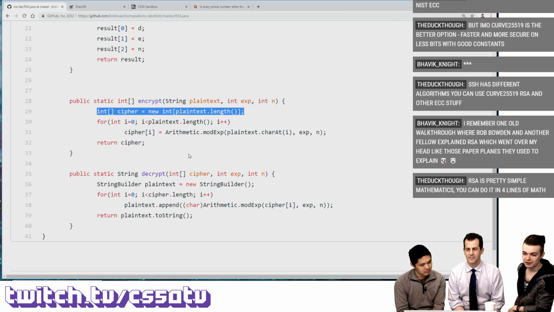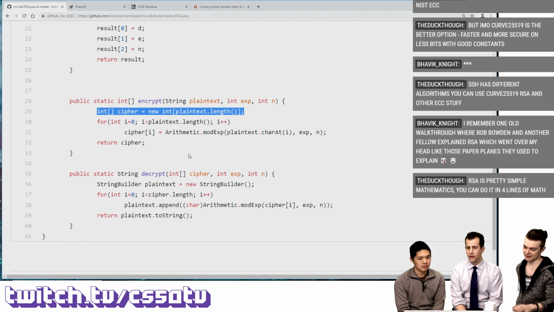RSA is pretty simple mathematics. You can do it in 4 lines of math, says the duck, though. Or 41 lines of Java. And did you want to talk about SSL certificates real quick? Oh, yeah.